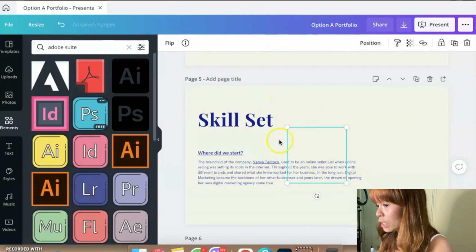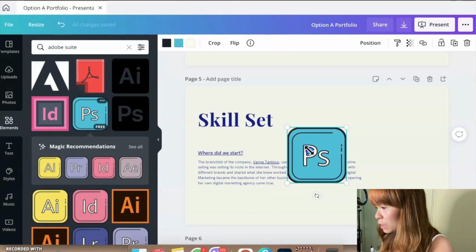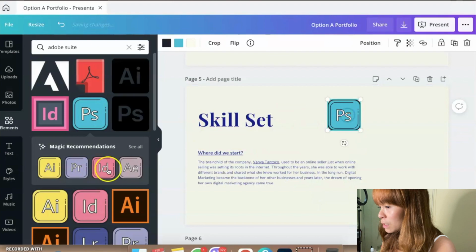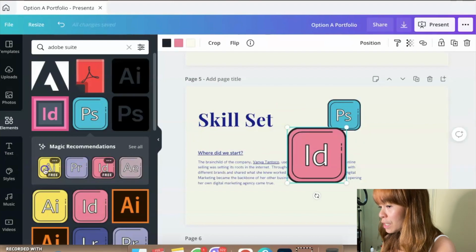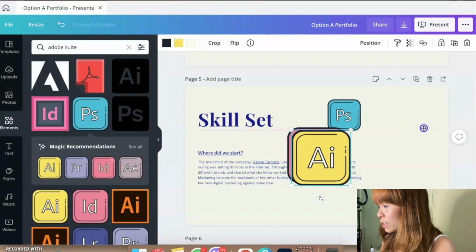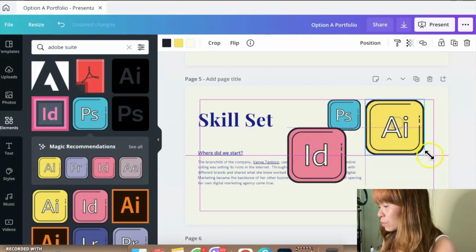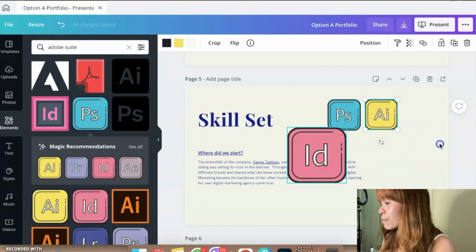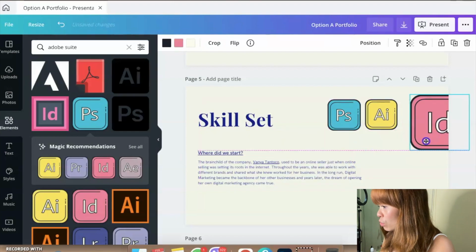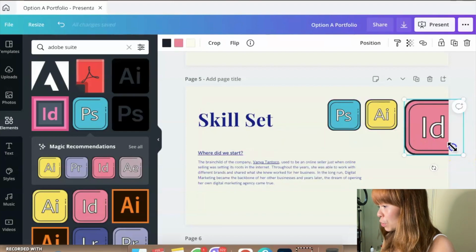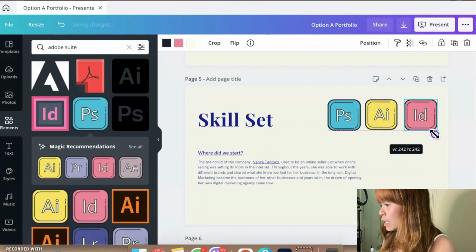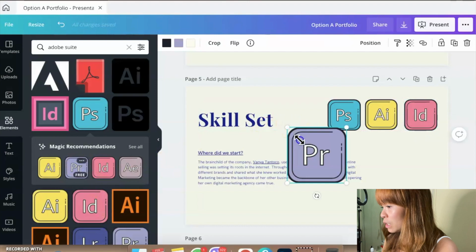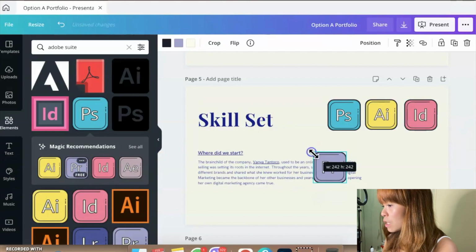Kunwari, kung alam nyo lahat yan, put it here. So that's Photoshop, InDesign, Illustrator, whatever it is that's relevant to your field. Put it there para mas mabilis na ma-identify na, okay, marunong pala ito mag-InDesign, marunong pala ito mag-AI. They also know how to use Premiere. So put in your skill set there.